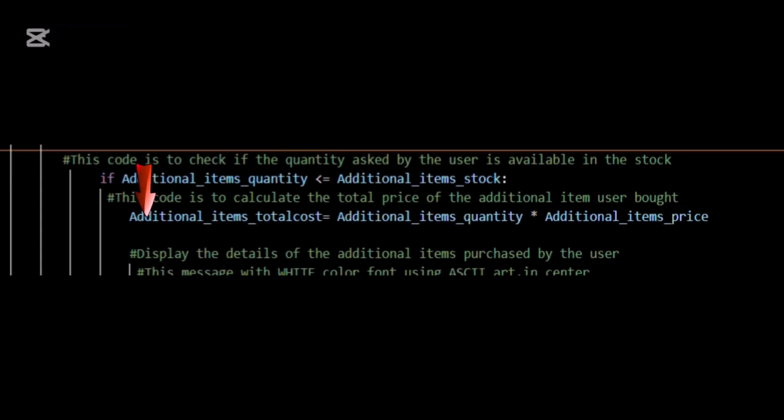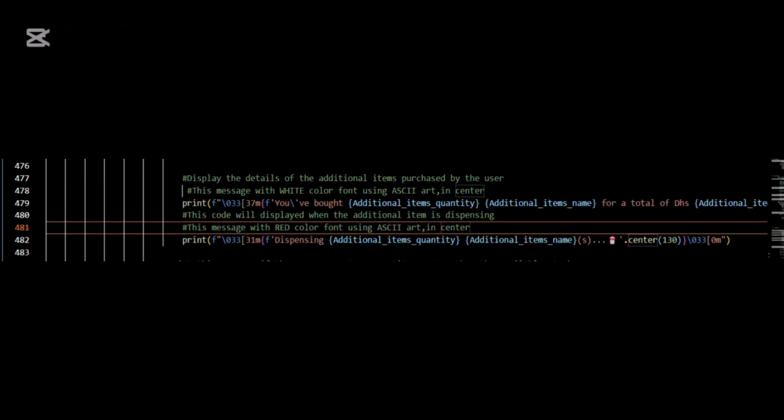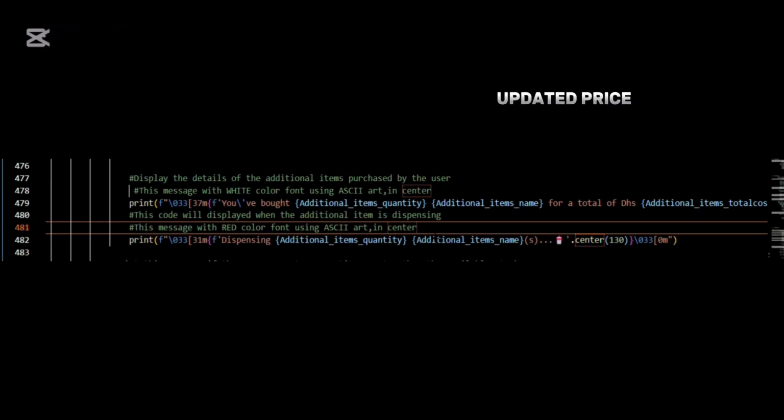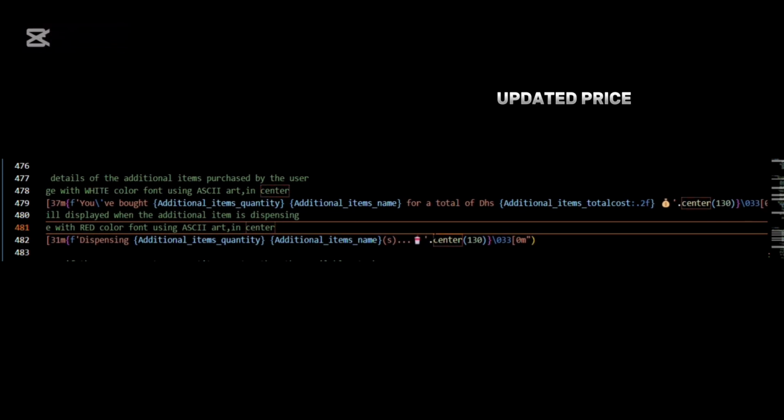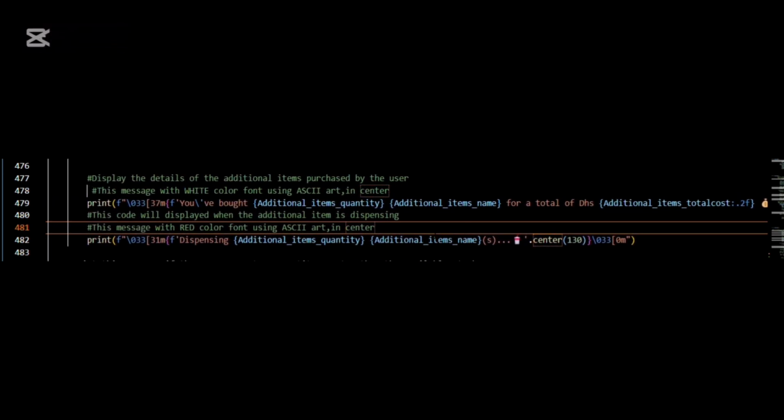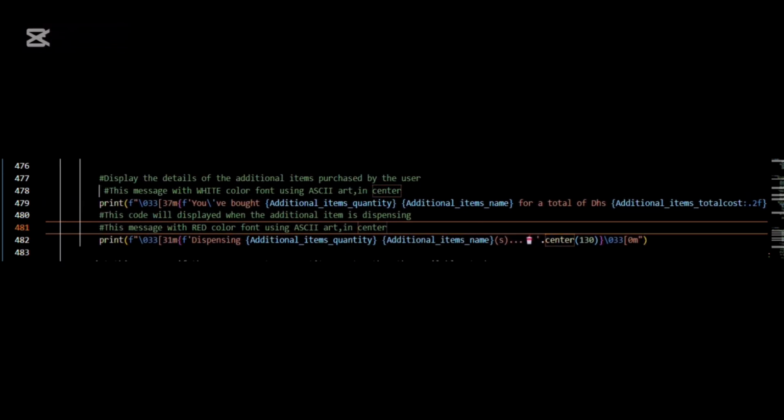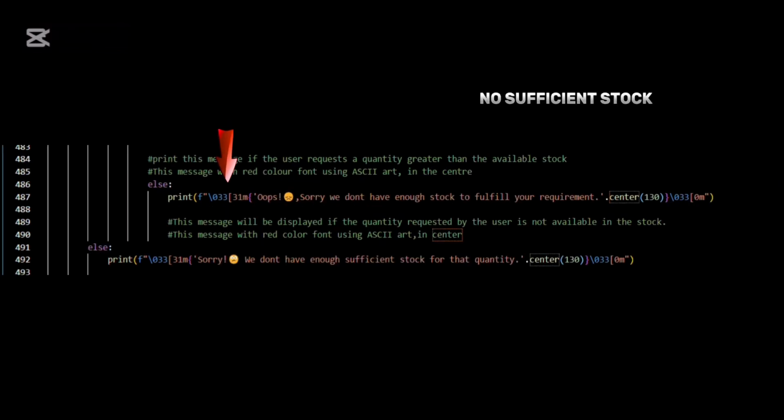This calculates the total cost of the additional items the user selected by multiplying the quantity by the price per unit. It prints a message to the user showing how many additional items they bought and the total cost, and prints a message indicating the additional items are being dispensed. The else block runs if the user requests more items than are available in stock. The message informs the user that the requested quantity is not available. This else block runs if the user has made a selection that doesn't match the conditions.